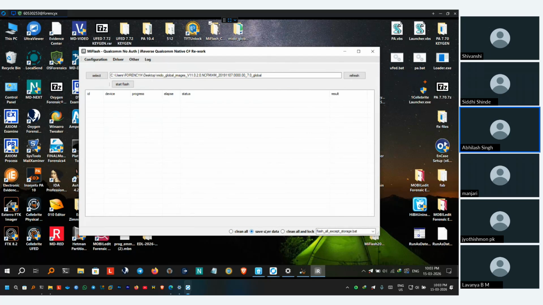समझ आया guys? Let me just try to force reboot the device though. Sometimes we just don't need to flash the device. We can simply force the device to be rebooting again, and the data is decrypted.